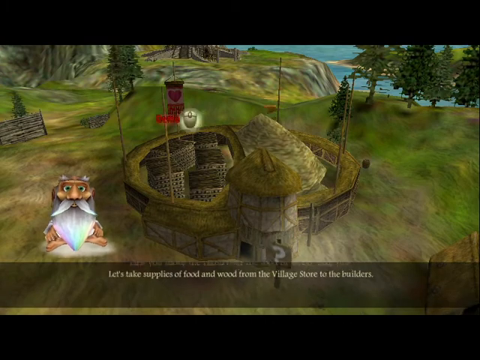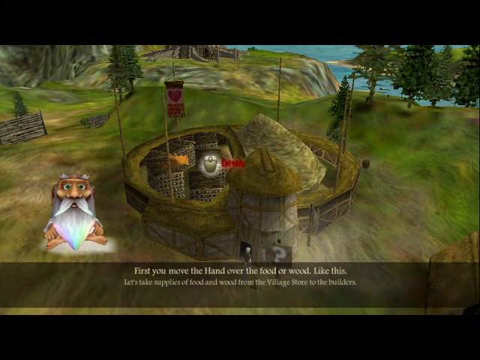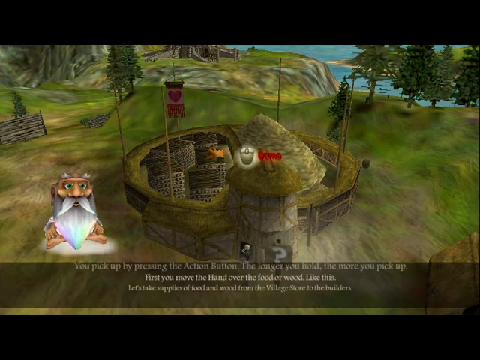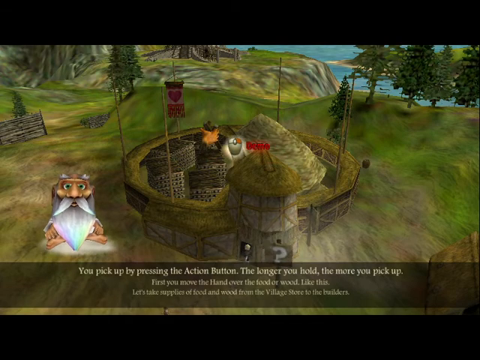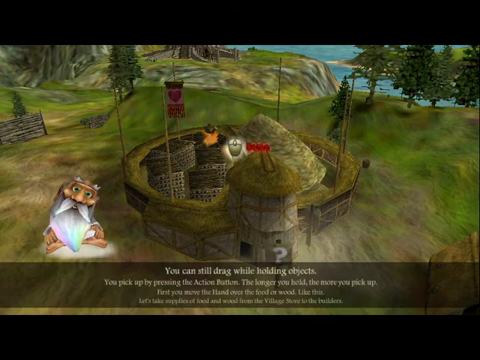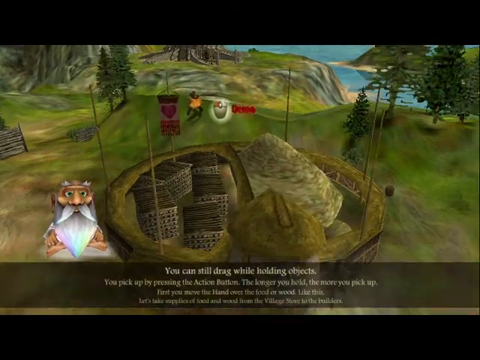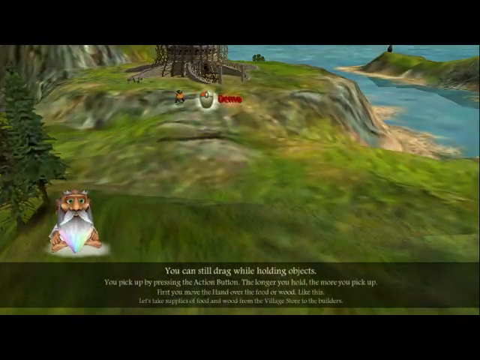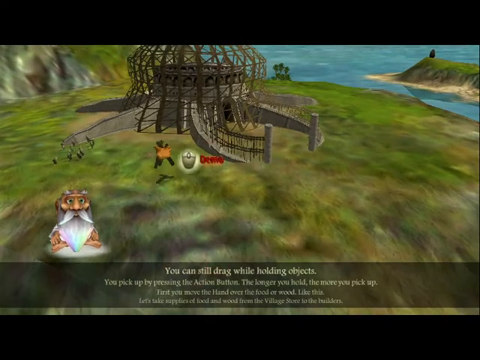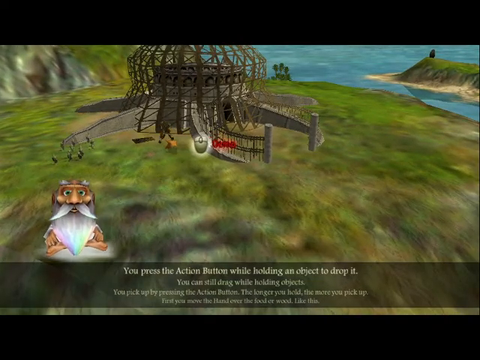Let's take supply. First you move the hand over the food or wood like this. You pick up by pressing the action button. The longer you hold, the more you pick up. You can still drag while holding objects. You press the action button while holding an object to drop it.